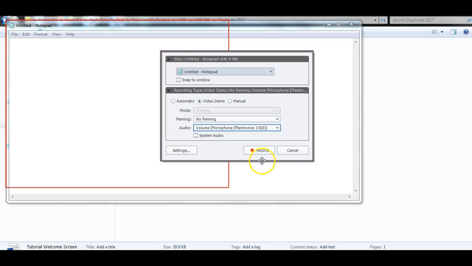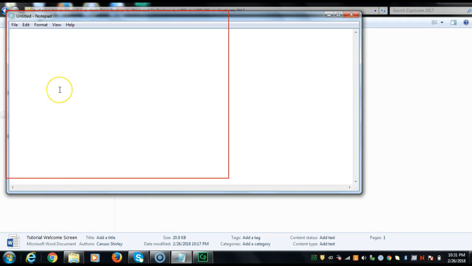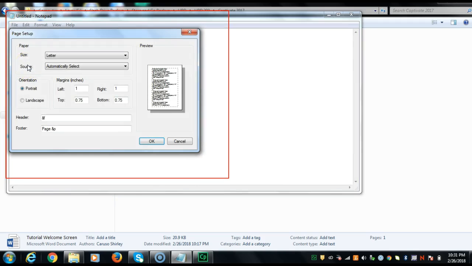And then you can go ahead and record the steps that you would like the learner to learn for the simulation. To change the orientation in Notepad, select File, Page Setup, and under the Orientation menu, select the orientation you desire, and then say OK.